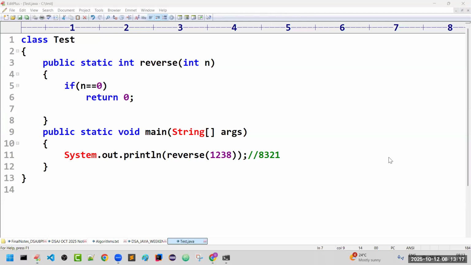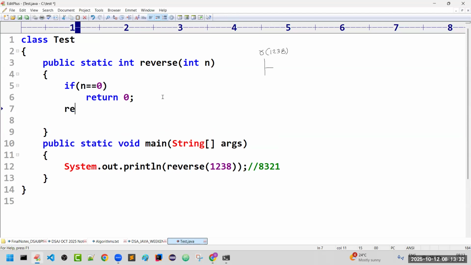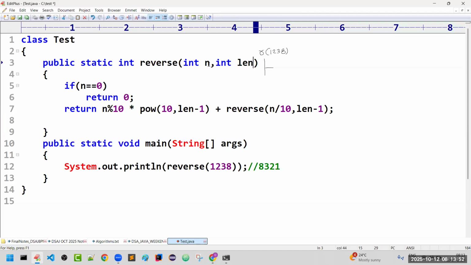Now let us see the calculation part. Reverse of, if I am taking 1238 as the input, now what will happen? I'm going to write one special formula. You need to remember this. Reverse(n, length) = n percentage 10 into power(10, length minus 1) plus reverse(n by 10, length minus 1). In addition to the number, you have to pass the length. What is length here? The number of digits present in the input, that is 4.